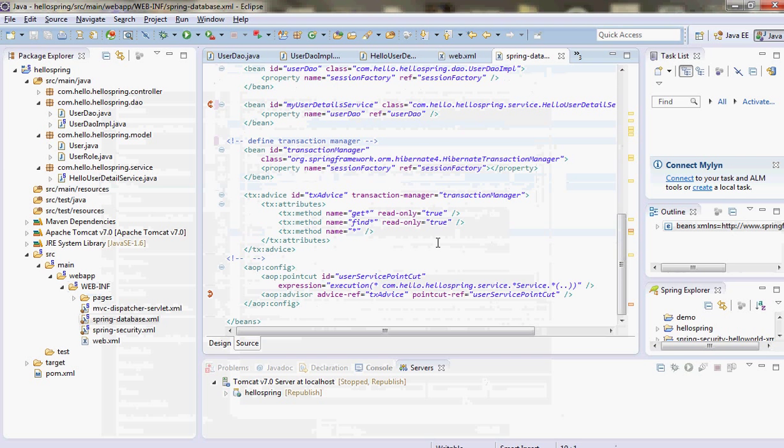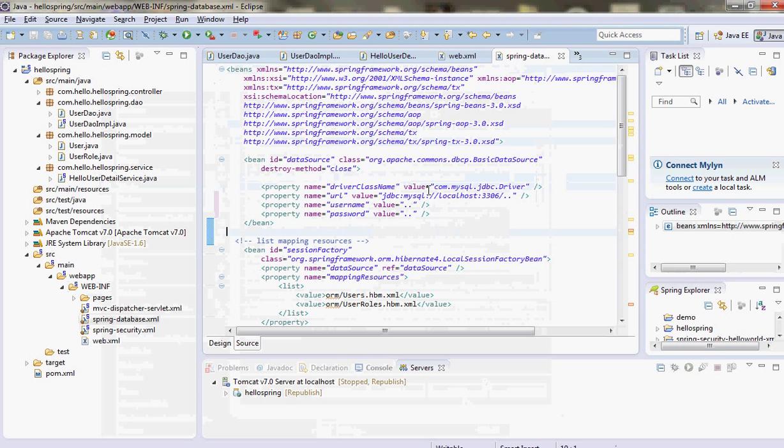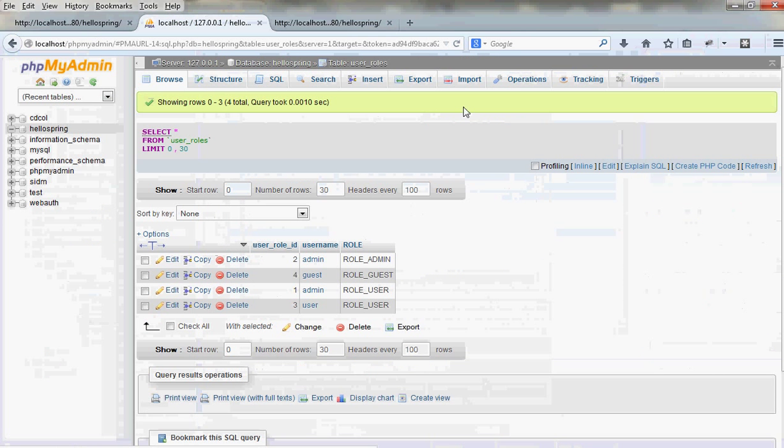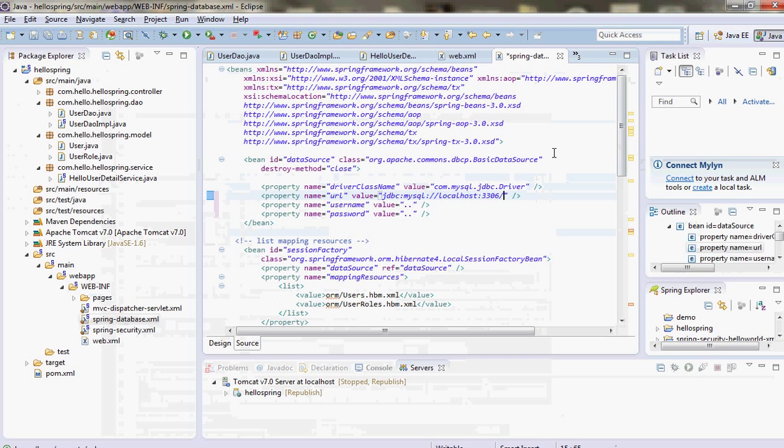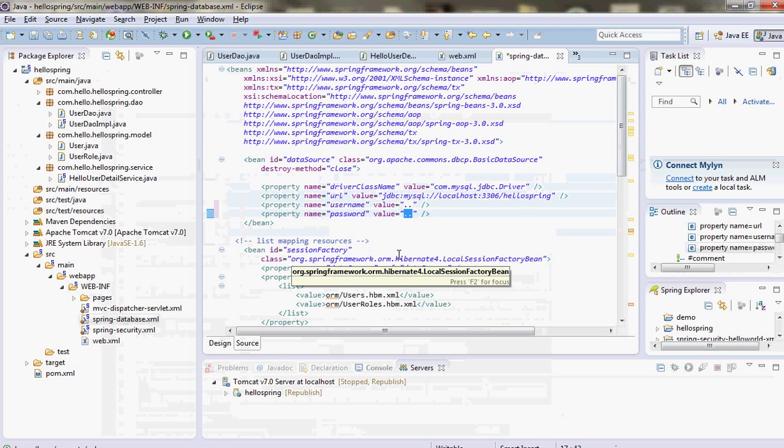Okay, now here what is important is first you have to define the data source, which is of course this class, and for this class you need to provide the driver, the database which can be accessed through this URL. Since my database is hello spring, I have to put spring here, and whatever username and password you have put here, which I'll not show in this video, the password of mine.